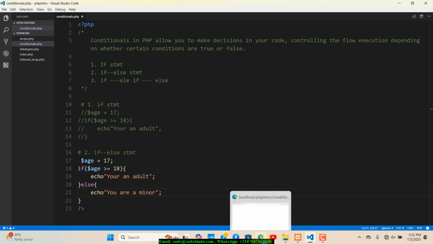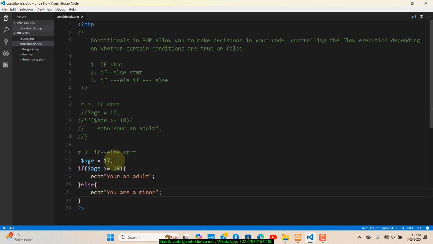So if we go back to the browser right here, and then we refresh this page, you see that we have you are a minor in the browser, meaning that we are able to check for the second condition. If the person's age is actually below 18 years old, we can say that the person is a minor right here, right? And if the age is from 18 years and above, we can go ahead and say that the person is an adult, which is what we did right here. All right, so that is that on that particular line.